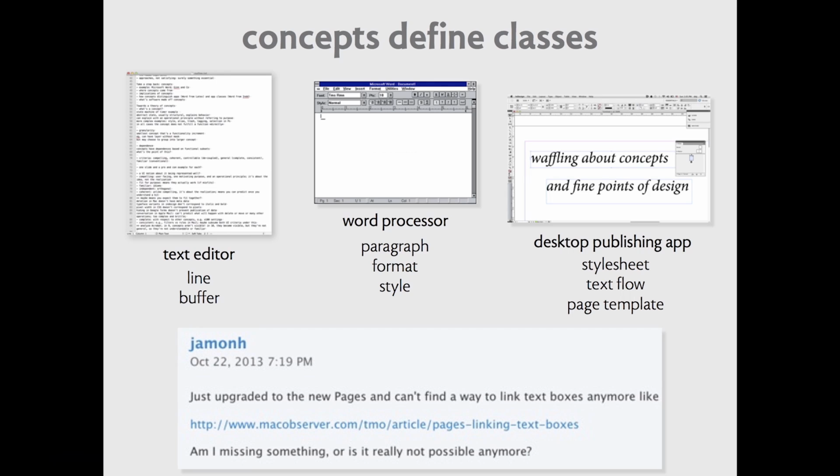Now, these concepts not only define these applications, but they also define classes of applications. So the difference between a text editor and a word processor and a desktop publishing app is in the concepts that they embody. A text editor, as we know, is typically about lines and buffers, things like that. Word processors, on the other hand, have paragraphs and introduce notions of formatting and style. And desktop publishing apps, on top of the notion of style, will typically have the notion of a style sheet, so that collections of styles can be shared between people.